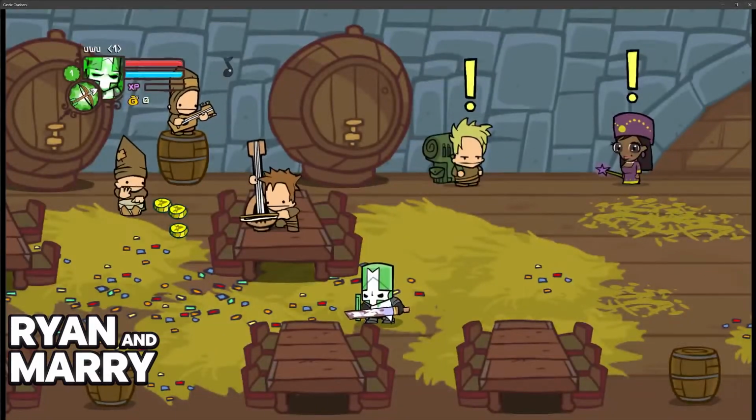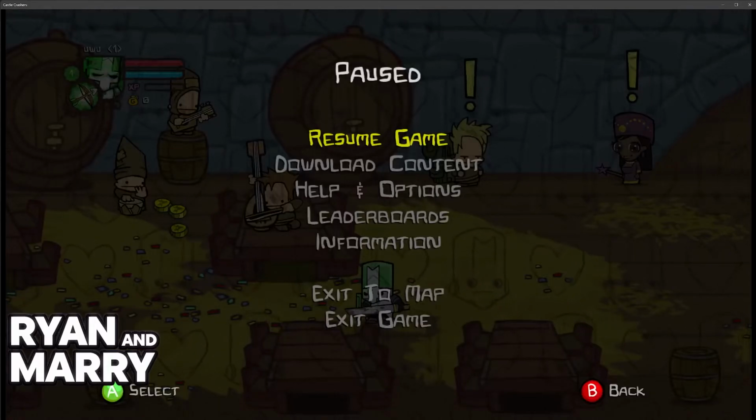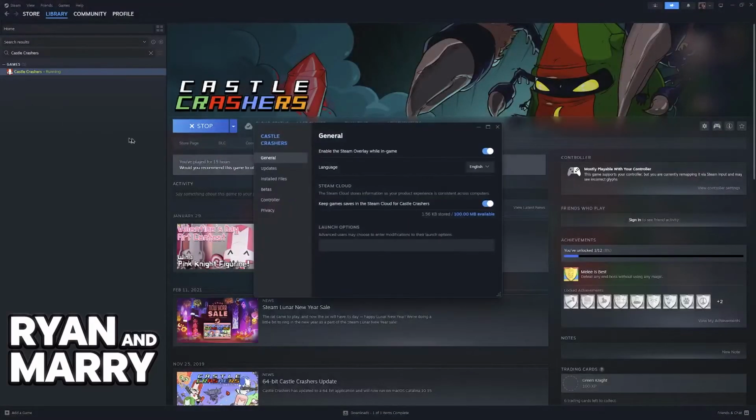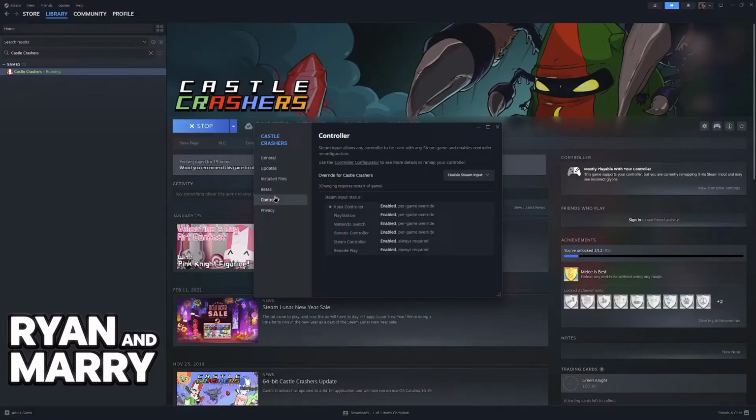The only necessary thing for us to do this is to go over to Steam, so open the Steam launcher, find Castle Crashers, and then right-click the game. Go over to Properties, and then Controller. Under the Controller category is where you will be able to find the option to set up any sort of controller to be used with Castle Crashers. Like I mentioned, this is going to work for any of these controller layouts, including generic ones.